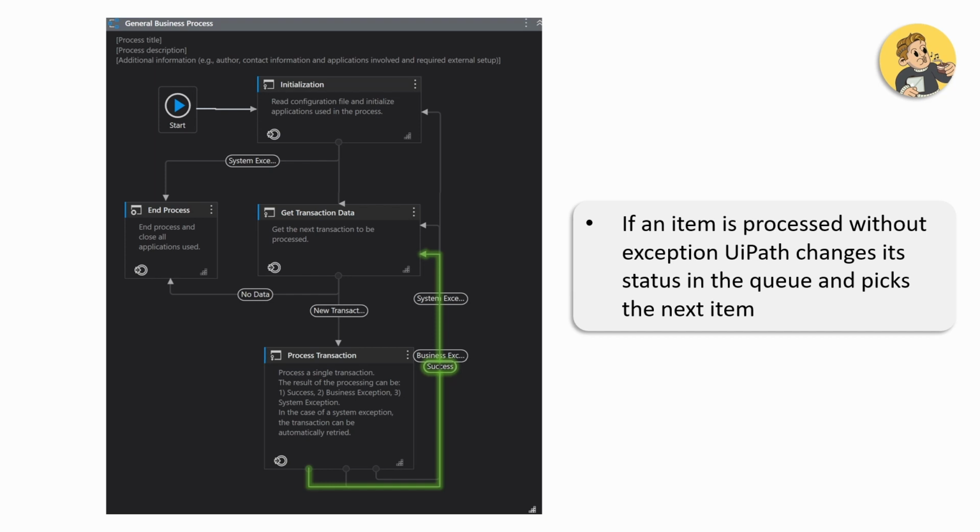The ReFramework also has some standardized exception handling. First of all, if there's no exception being thrown in the process stage, then we are just going to change the status in the queue to successful, and then continue with the get transaction data stage by picking the next item from the queue.